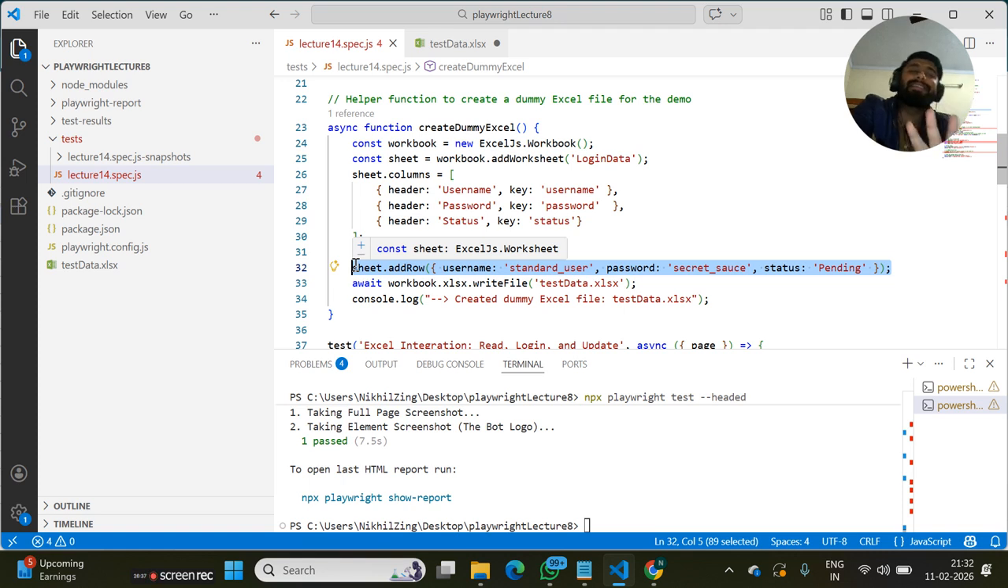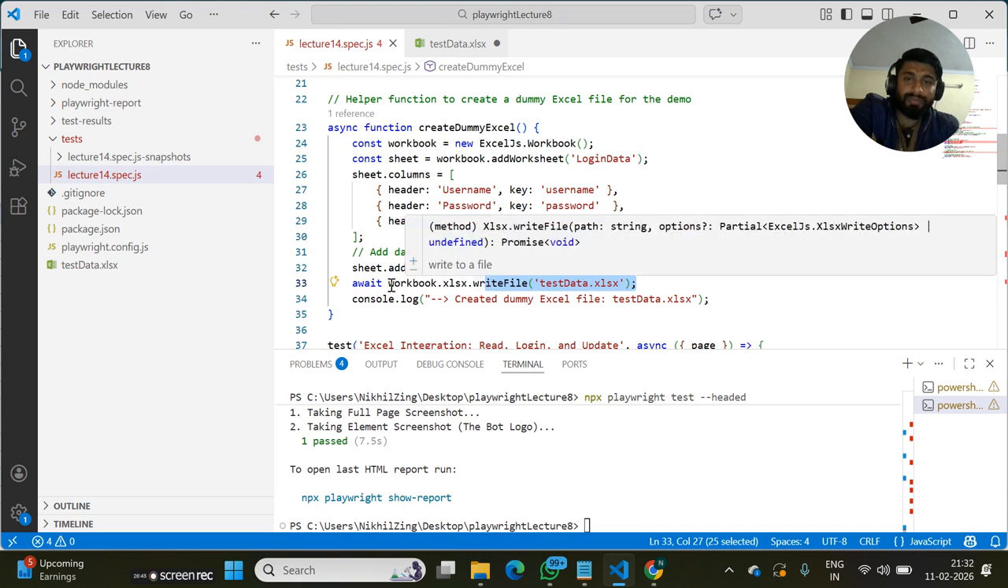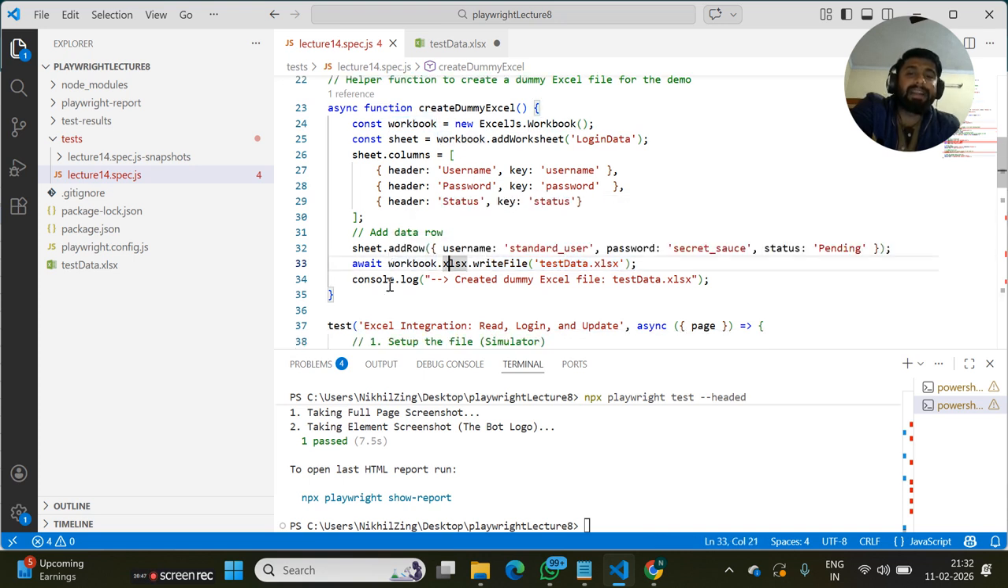Okay, now we have just set the data. We also need to write this. Okay, so workbook has a method xlsx. Okay, xlsx. Okay, and this is actually a class inside workbook. Okay, and inside this class we have a method write file. Okay, write file. Don't worry, we will discuss where this test data dot xls is coming from.